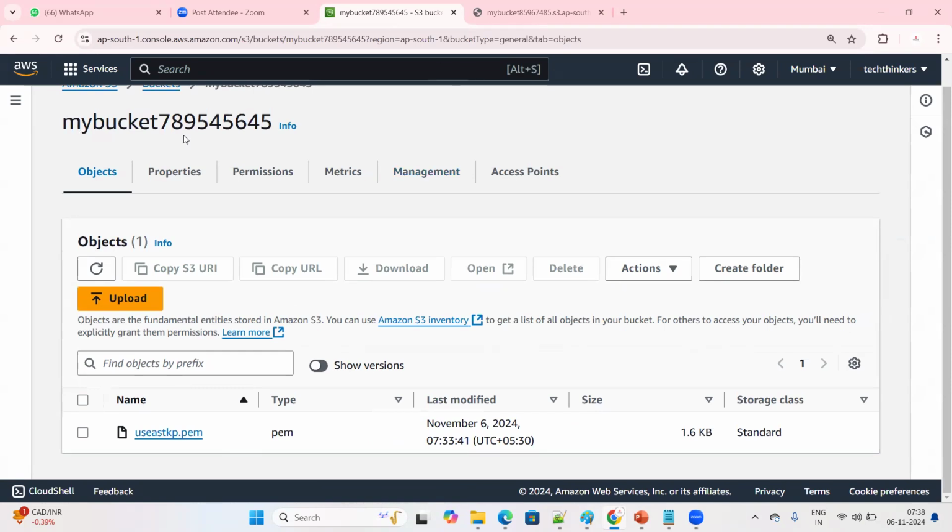Let me answer this question first. Even today, I have created a bucket with this name. Now if I delete this bucket, you can create a bucket with the same name. But while this bucket exists, it will not allow you to create a bucket with the same name. So if I delete this bucket, then you can create the bucket with the same name.